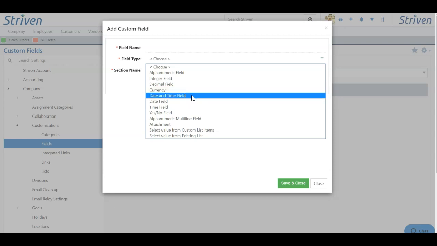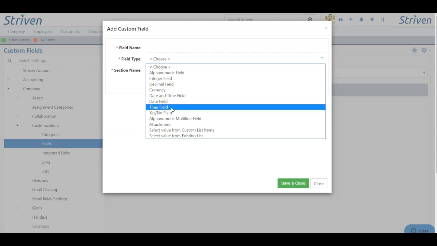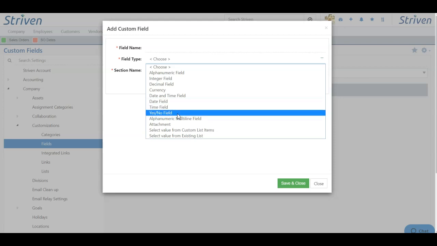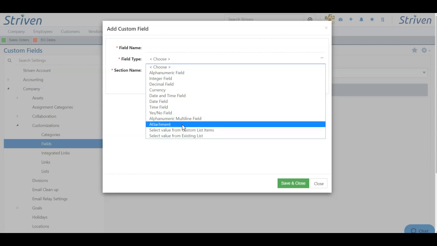Date and time field will have a calendar and clock icon where you can choose a calendar date and a time. Then you have both of those separated into date and time respectively. You have yes and no. Alphanumeric multi-line fields will be able to capture alphabetical and numeric data, but in multiple lines, so you can choose the enter button to go down a line. You have attachments to upload documents or images.